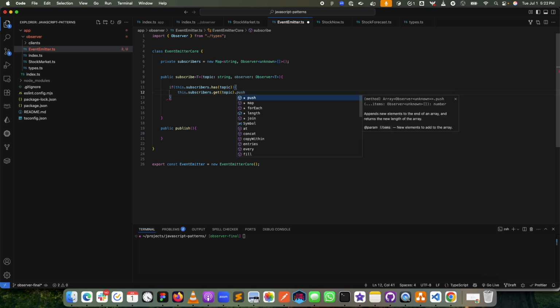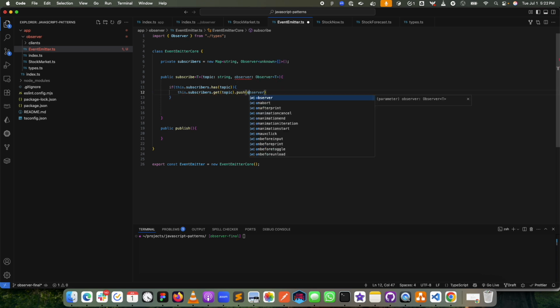And once we have it, we know that since the map already has an entry with this particular topic name, and we will make sure in the later part that it is never empty, we can just say push, and then directly push the observer. This is the case when we know that we have the topic already in our mapping, and in that case we can just add the subscriber and just return. Our job is done.